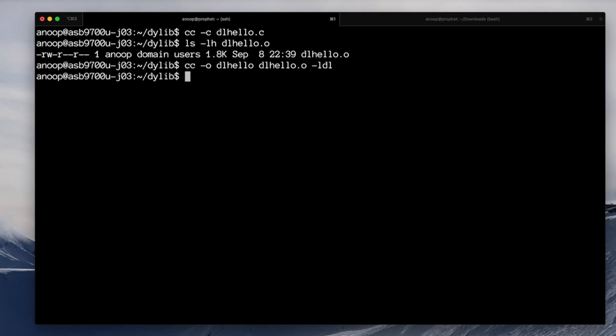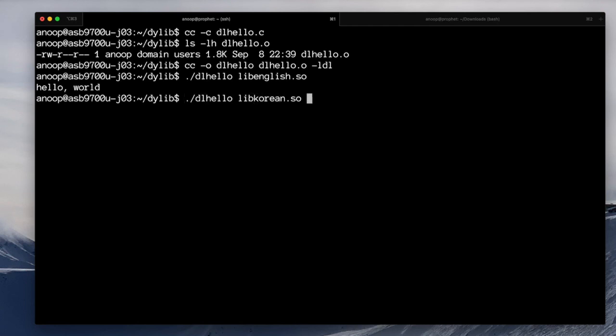And now when I run dlhello, it expects an argument. If I give it the same library that I built, which contains the English greet function, it prints hello world in English. And if I give it the Korean library, again the same library that I built before that I statically linked to get the Korean hello world, now it dynamically uses the greet function from this library at runtime and uses the Korean version of the greet command to print hello world in Korean.